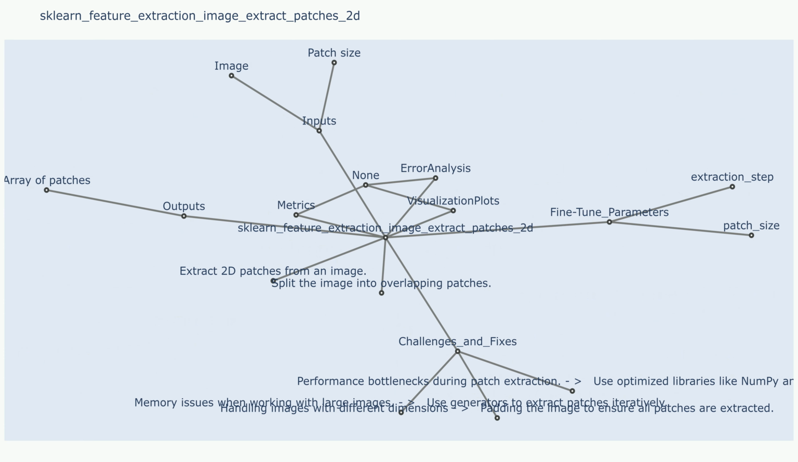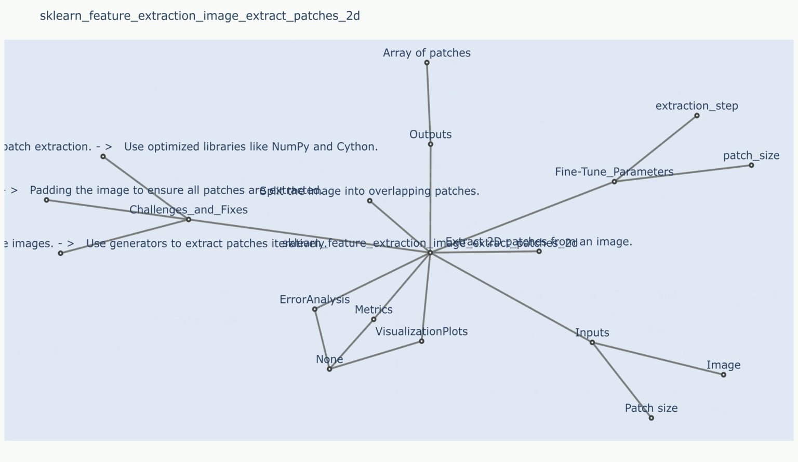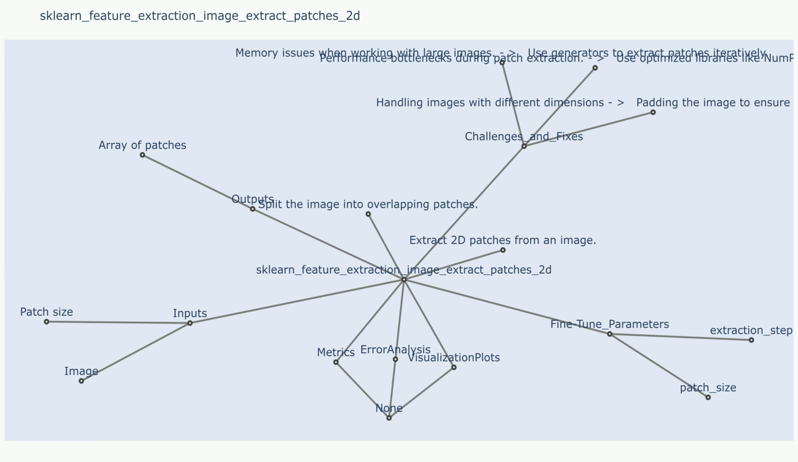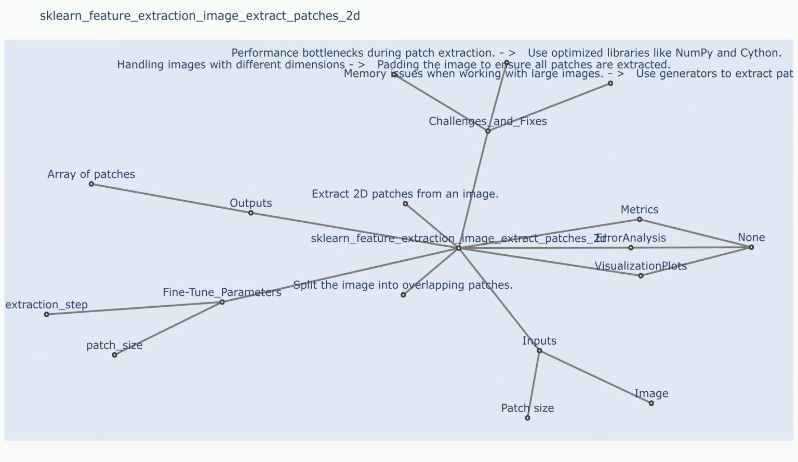Steps: the function iterates over the image, sliding a window of size patch size over the image. For each window position, a patch is extracted and stored in the output array. The indices of each extracted patch are also stored in the output array. Metrics: none. Visualization plots: none. Fine-tune parameters: patch size controls the size of the extracted patches. Smaller patch sizes extract more fine-grained features, while larger patch sizes capture broader context.